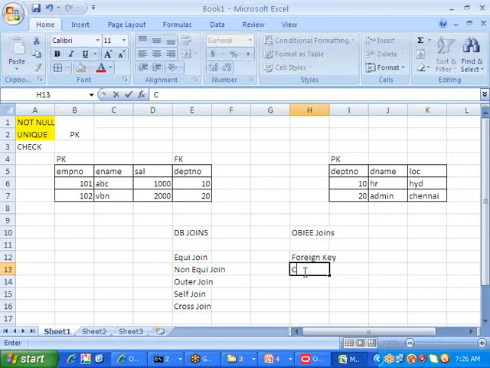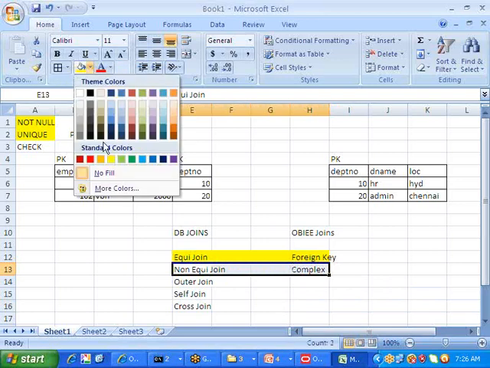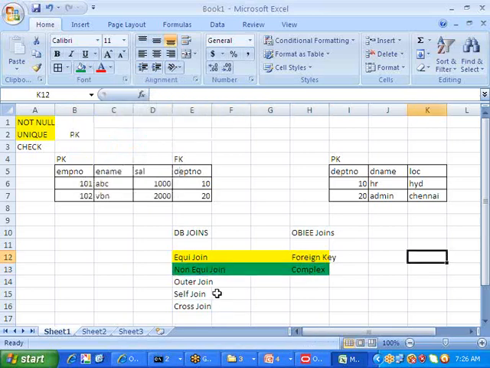Exactly. We have only two joins. One is called foreign key joins. The second one is called complex joins. This foreign key join is equivalent to what? Equi join. This non-equi join is equivalent to what? Complex join. Now what about the other joins? I will tell you how to handle those at a later point of time. As of now, there are two types of joins in our OBIEE physical layer.